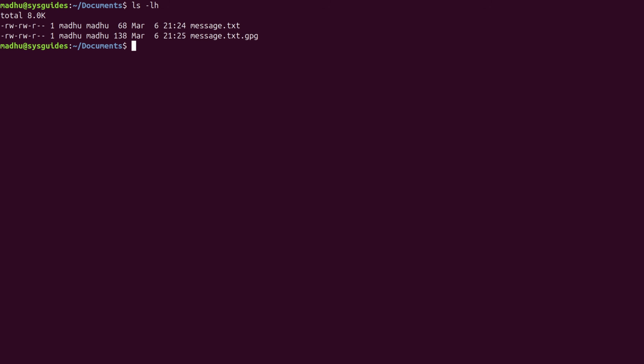You can also specify your own output file name using the output option. For example, here I specify secret.dat. Now enter the passphrase.